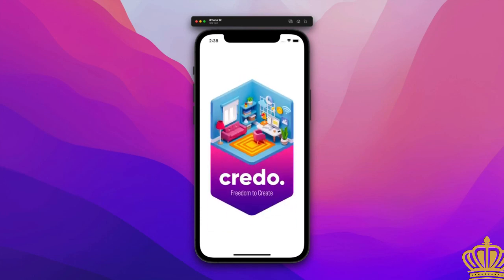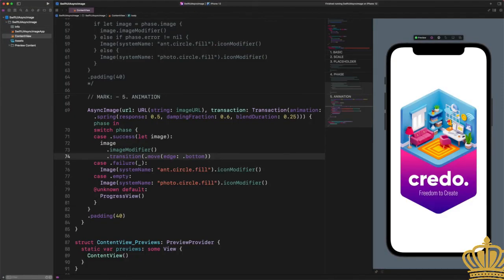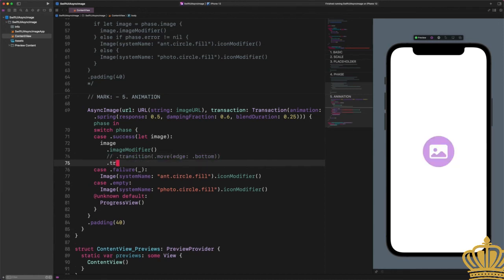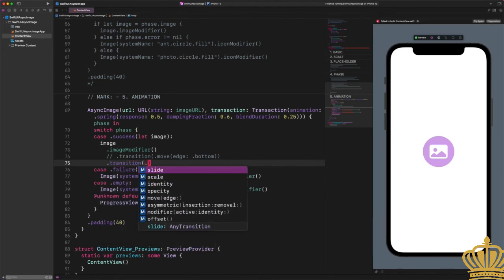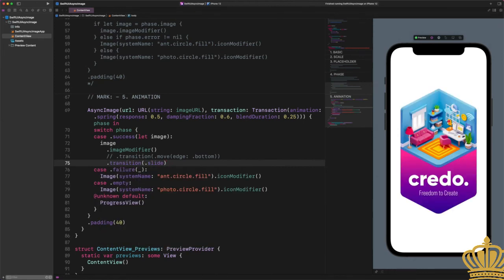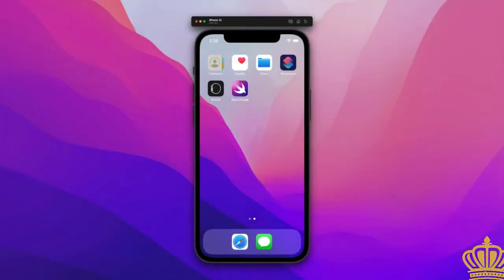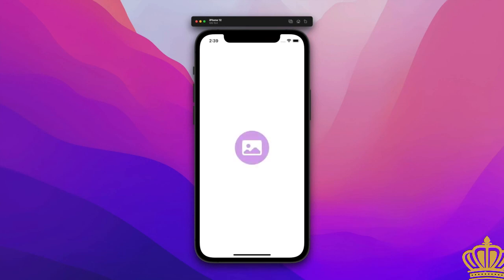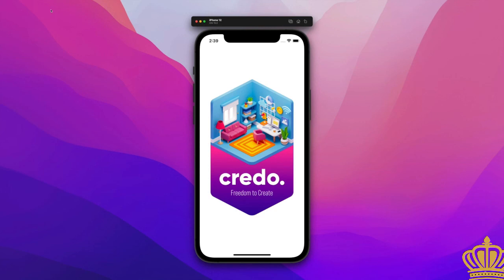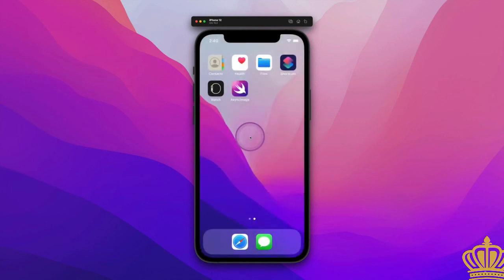Now let's try out a different transition, shall we? Jump back to Xcode. First of all, comment out the move transition, then let's add a different modifier to the image. Enter. Transition. Slide. Of course, we need to build the app and test the slide animation in the simulator, so let's do it again. Depending on the language writing direction, the remote image is sliding into the middle of the screen from the left or the opposite side. What an amazing animation that is!